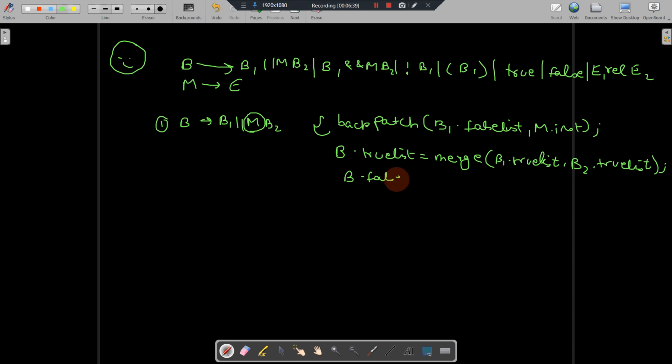Okay. And B dot false list. When this whole condition is false, we know that B1's false list, we have already filled the address with B2's, right? So only B1's true list is left out, right? And we have filled B1's true list as well. That was B's true list, right? So what is left out? B2's false list, right? So whenever B2 is false, B2 dot false list, then the whole condition is false, right?